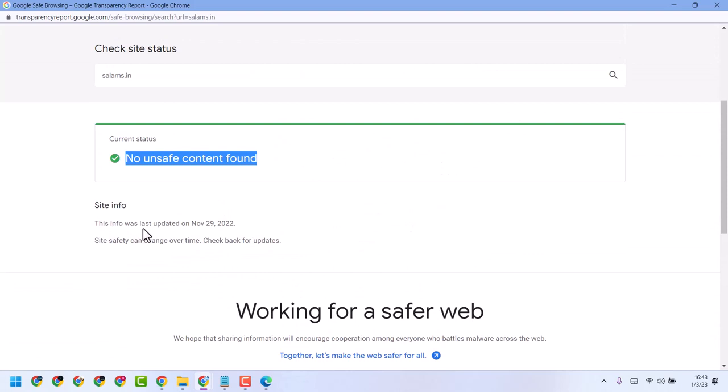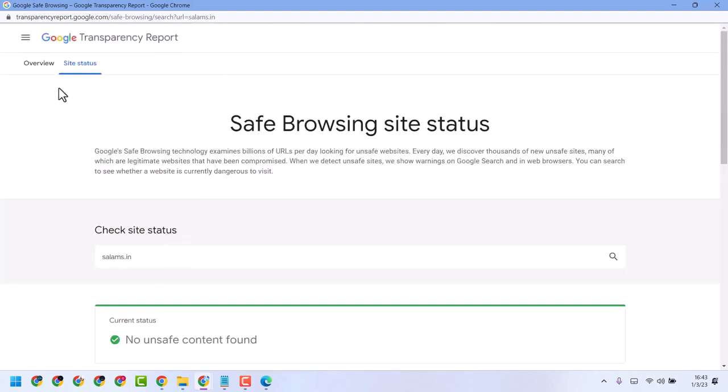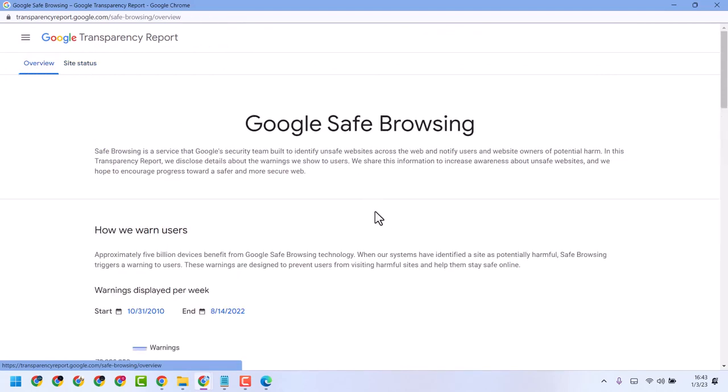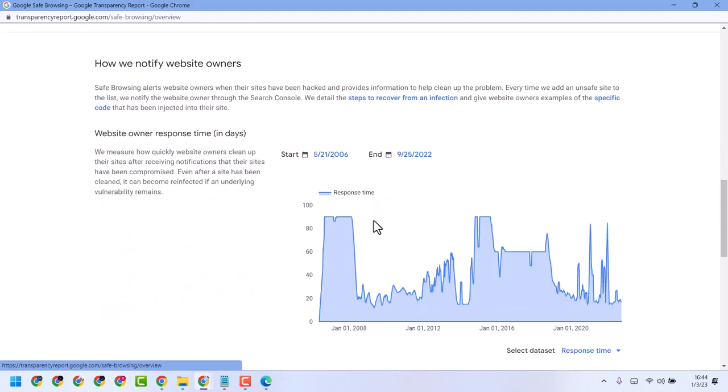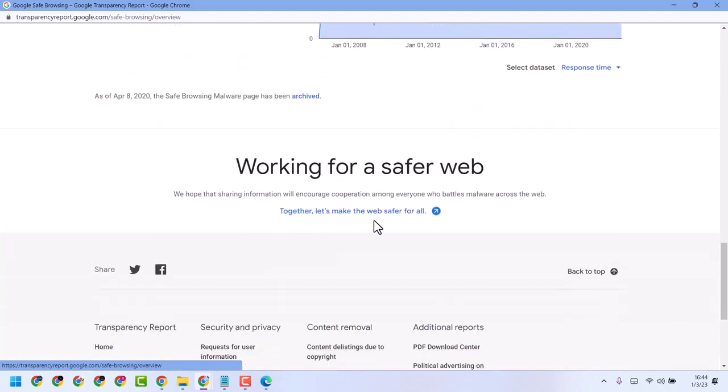This info was last updated on a particular date. Site safety can change over time. Check back for updates. Here is the overview. And you can see all the data here.